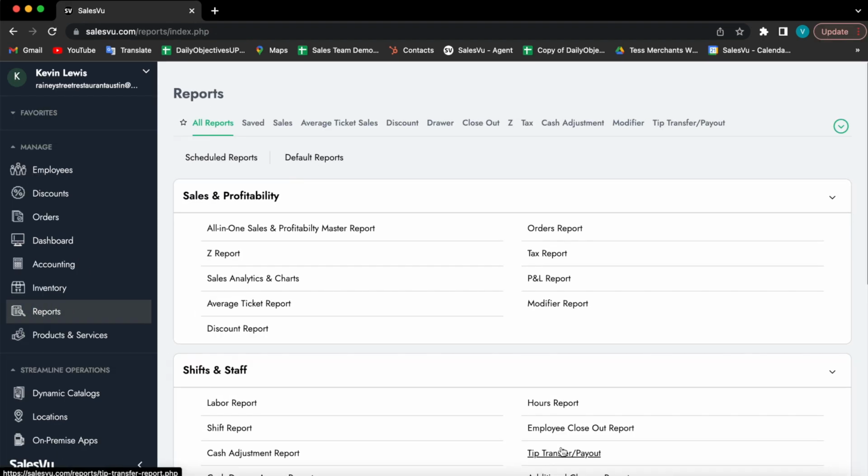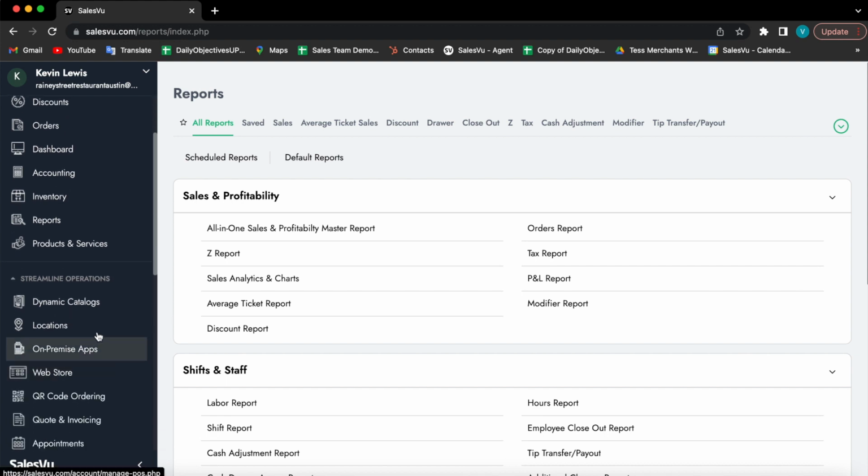Perfect. Now, this is the end of the admin training session. Before we go, I would like to show you 2 quick modules on the left that will help you have a better knowledge of your locations and administration of all your devices. That is going to be under Streamline Operations, and the first thing is Locations.